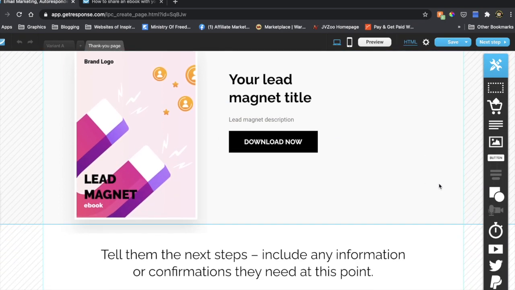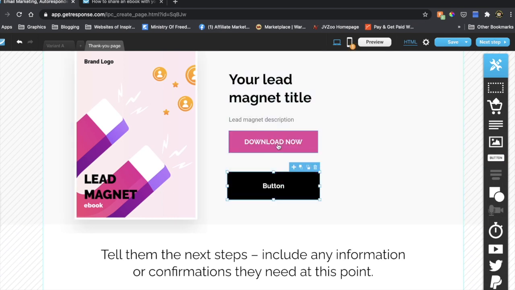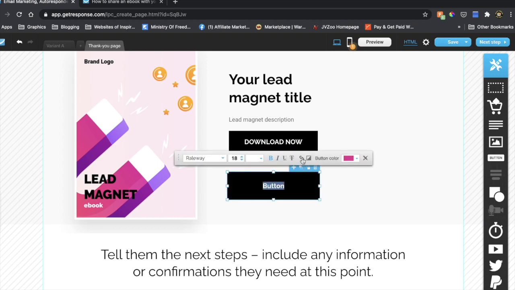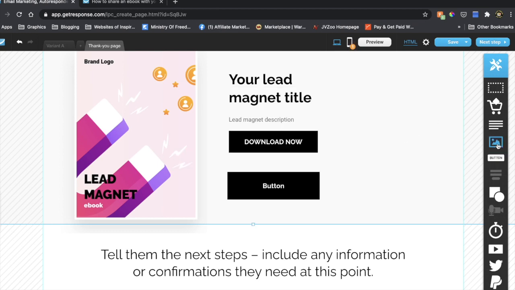What you need to do is bring a button in here. Obviously there's one in here already, but you could bring the button in, and if you double tap it and click on the link, then that will give you access to put the URL in here. Now you could upload the information onto GetResponse so that it is in your library.